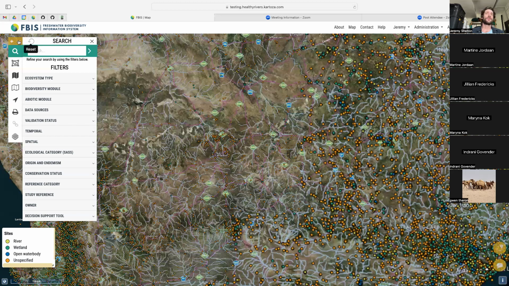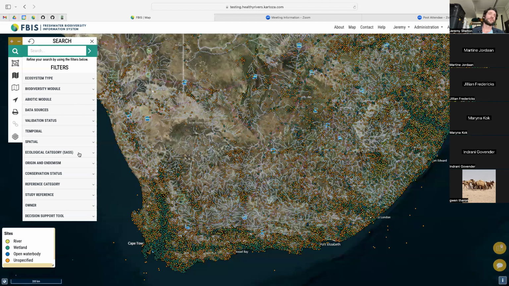So this search panel, this is where most of the tools are found for querying data. And I'm going to walk you through these because I think it's really important to have an understanding of these. And then I'm going to do an example to show just how you can use them. But the filters also give you an idea of the different attributes that the data on FBIS have. By attributes, I mean the different labels that the data have and can be filtered by.